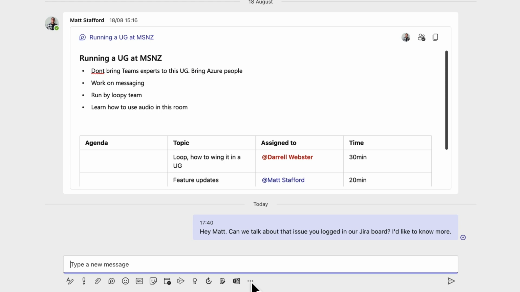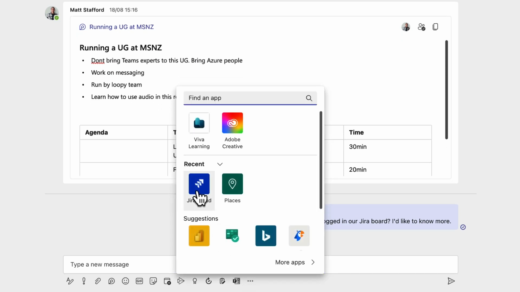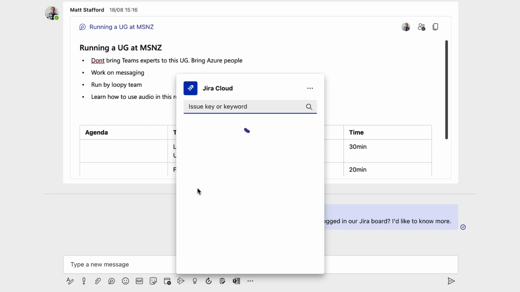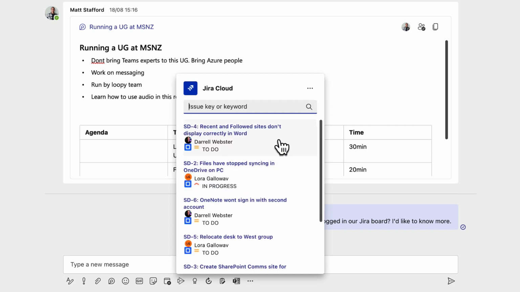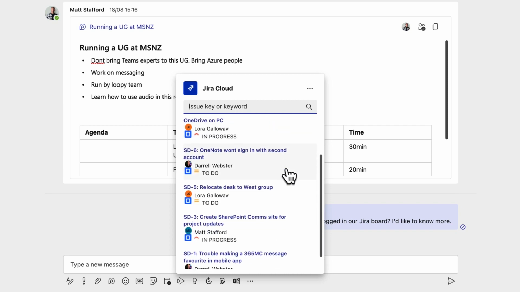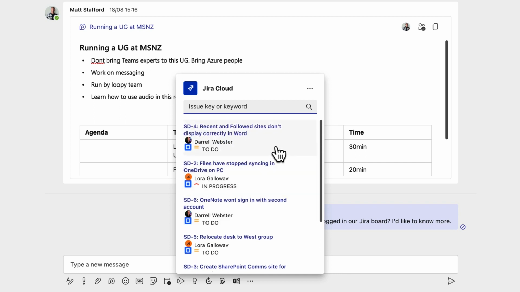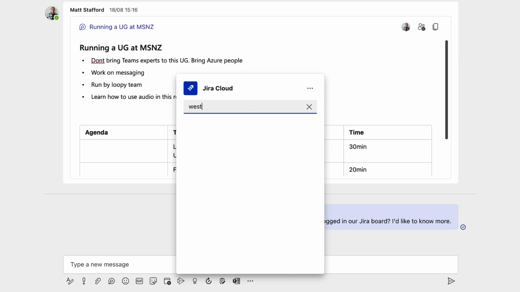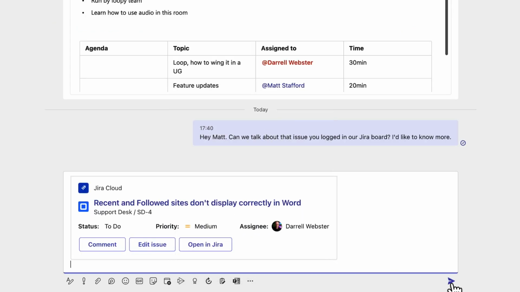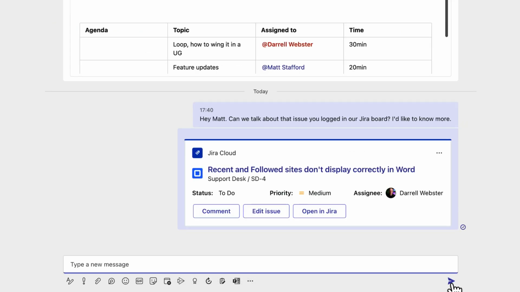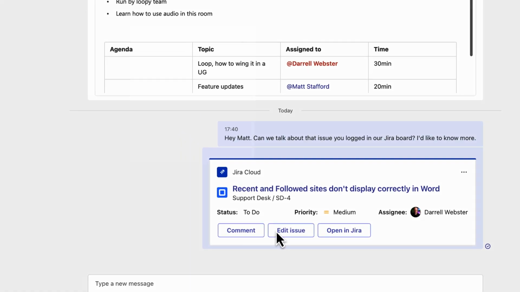To help Matt, I can add the issue to the chat. I use the Jira messaging extension, and it shows me recent issues that I have opened or have been assigned to me. I can choose the recent issue that Matt assigned to me, or I can search for another issue that is not in the suggestions, just by using a keyword. So we'll go back and add this issue that Matt assigned to me, and it appears as a card. It opens in just enough detail to remind Matt of what we're working on.